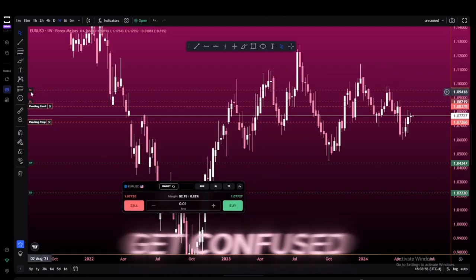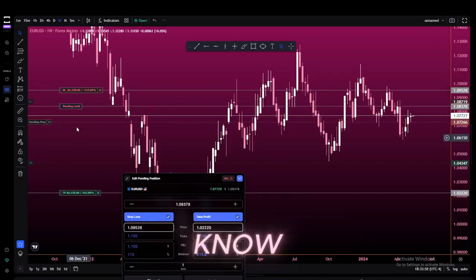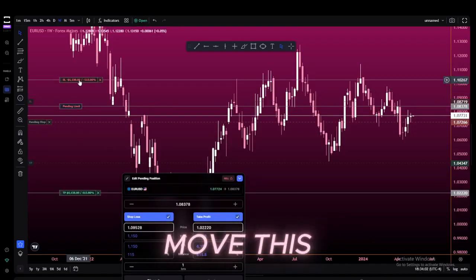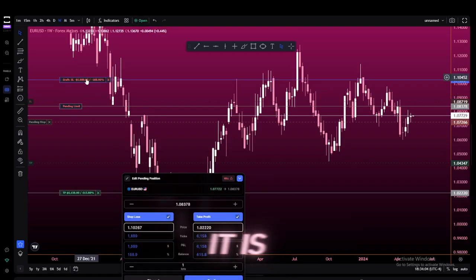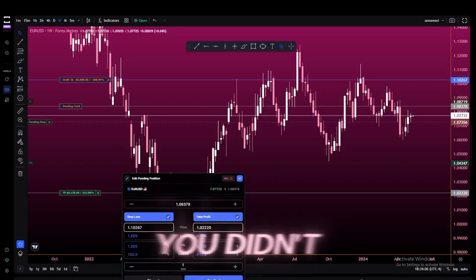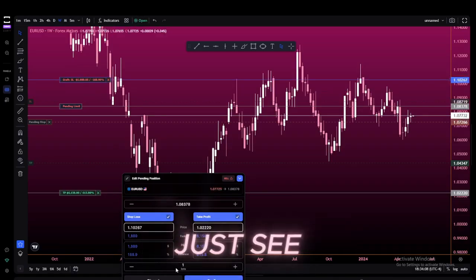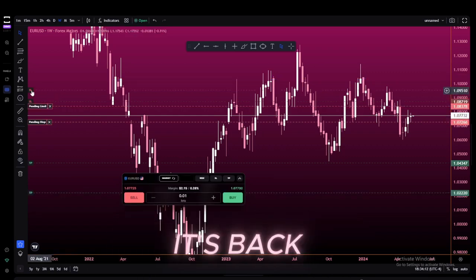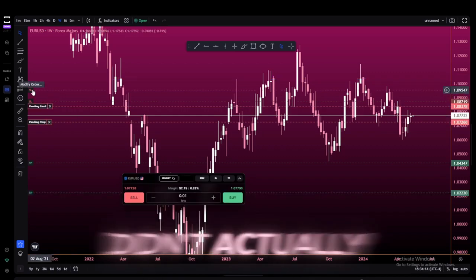They just get confused. They hit this, but then they don't really know what it is that they need to do. Sometimes you may move this, but then you think that moving it is setting it, but it's not, because you didn't hit confirm, right? So you see that window and you're like, I don't know, discard, right? So now it's back to the place that you didn't actually want it to go to.